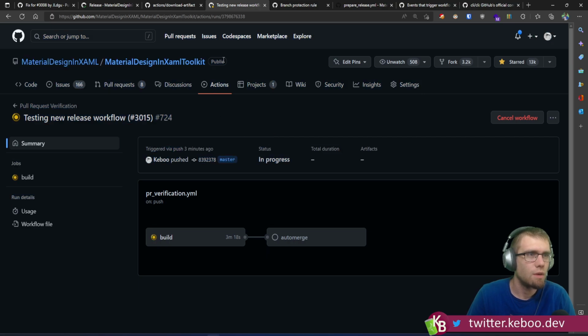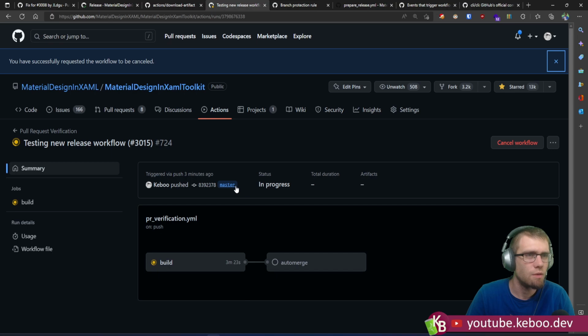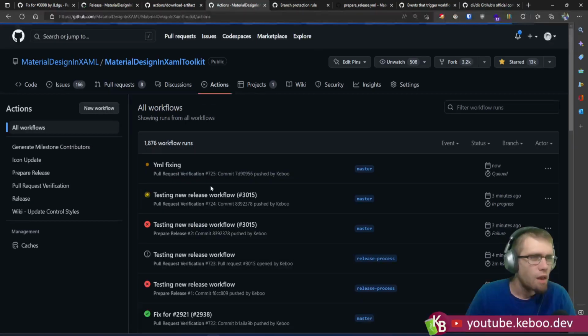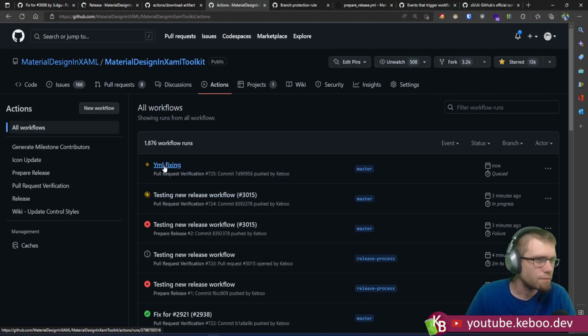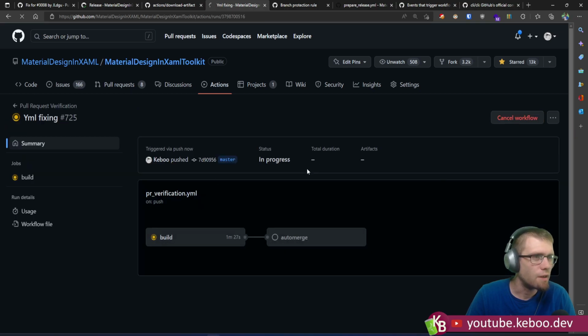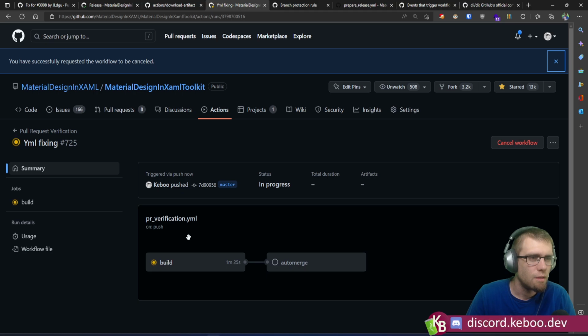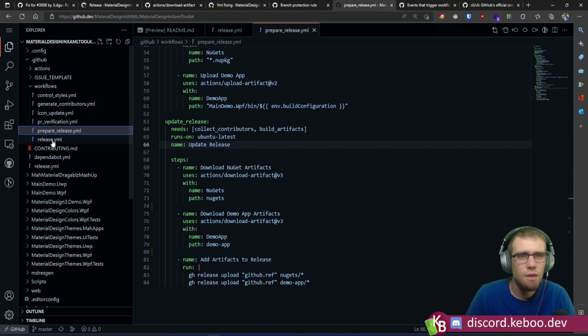Okay. Why are we all selected? Okay, pull request verification, cancel workflow. We don't need you to be running. Okay. Why is pull request verification firing on master pushes? What is going on?